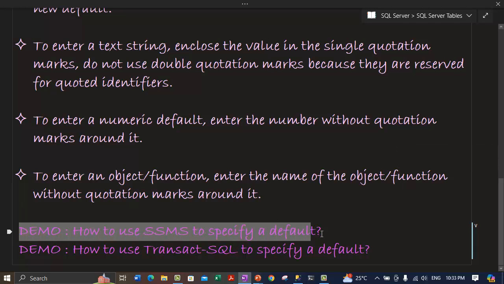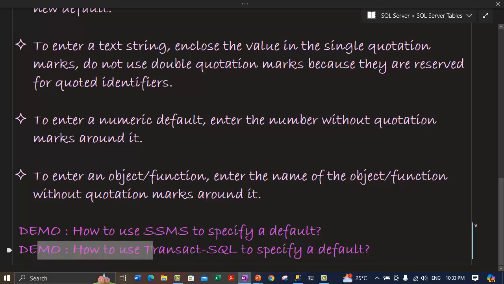Now let's cover two demos. In the first demo, we will show you how to use SQL Server Management Studio to specify a default. In the second demo, we will show you how to use Transact-SQL to specify the default values for a column in a table in SQL Server.